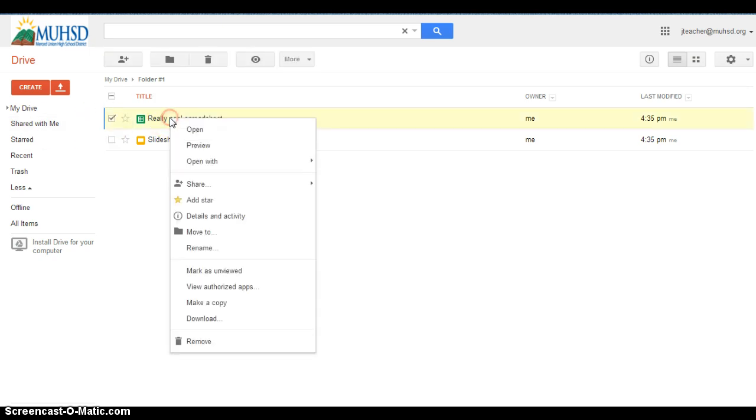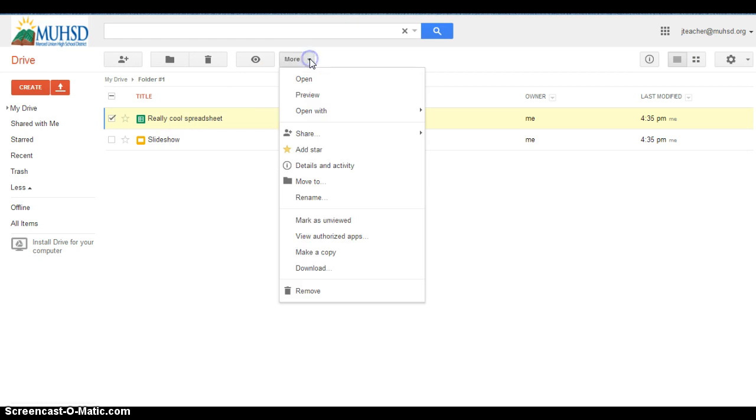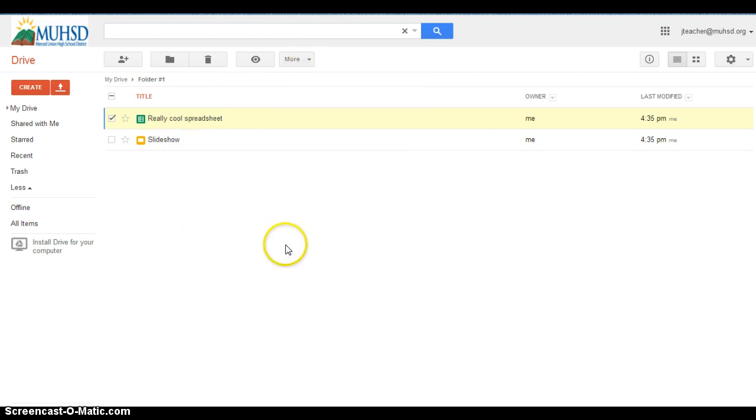You can also right click directly on the document and get the same menu that would come up under More. So a couple of different ways to do essentially the same thing. That's just a general overview of your drive.